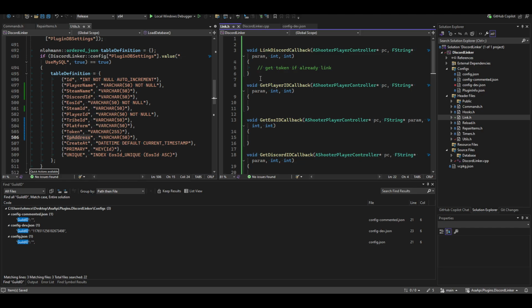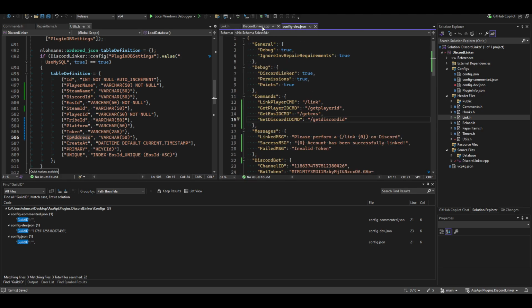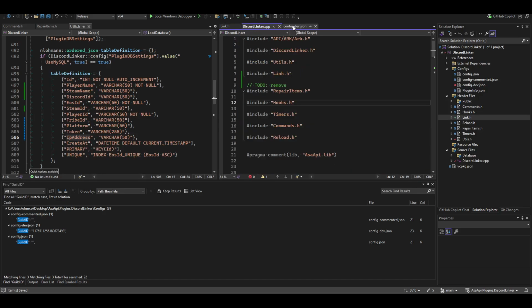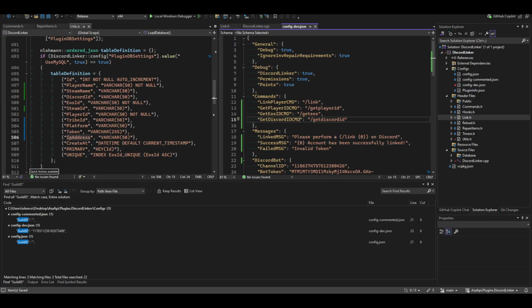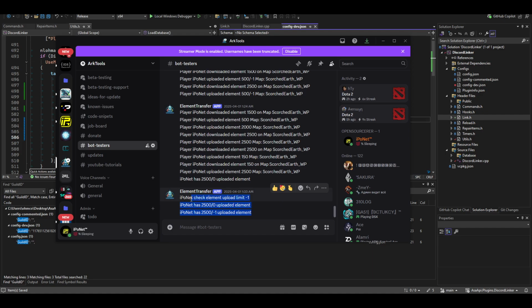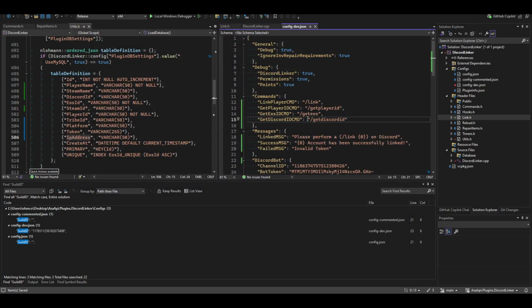Okay. Then of course our to-do is to show the logs on our Discord. Maybe I'll show you my Discord anyway. Here, Discord. Yeah. Our bot tester right here. Last time we did the upload element, right? But now what we're gonna do is our logs, like if someone links, right?